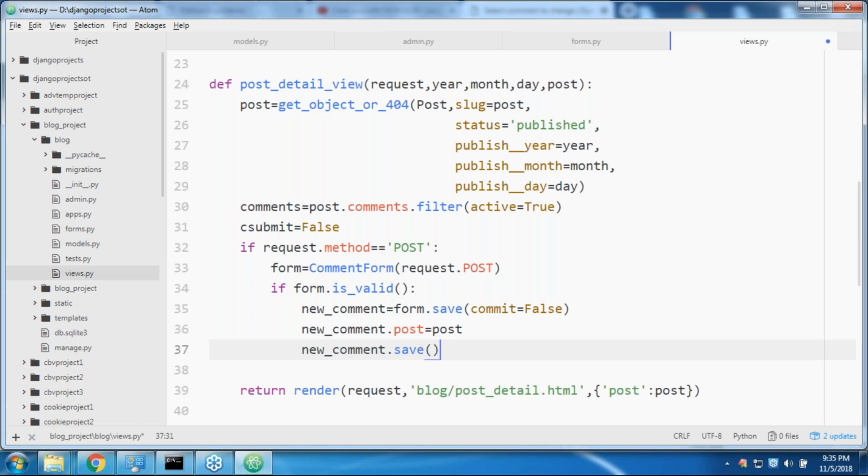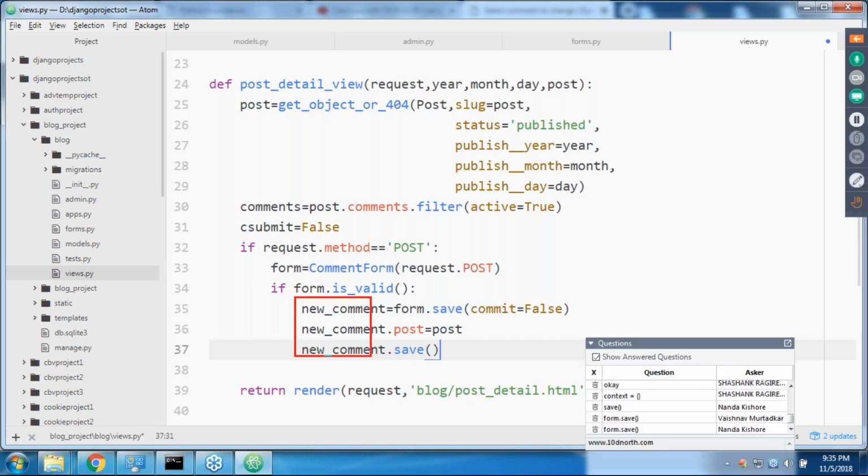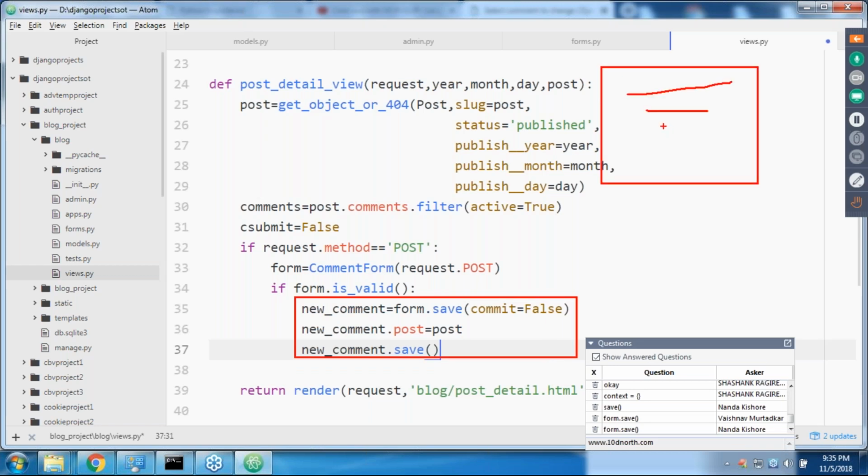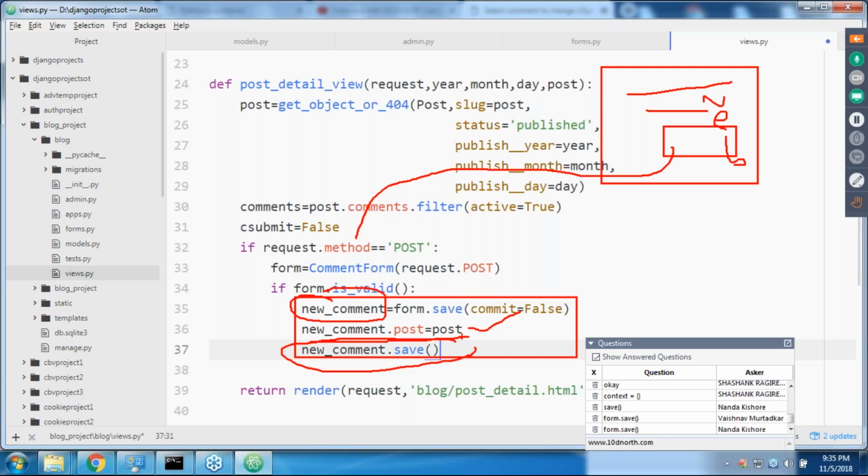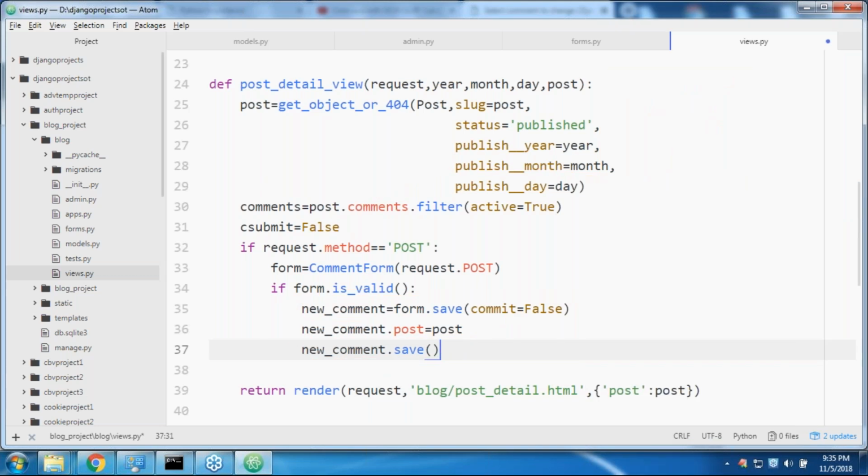Sir, are you in the position to understand these three lines, right? Visualize, the end user submitted the comment. Now the request is coming to this place because the method is equal to POST. He provided only name, email, and body. Up to that, can you please get a comment object? But the post is not associated. Associate the corresponding post value and then save. Now in the database, automatically it will be saved. Clear, right?